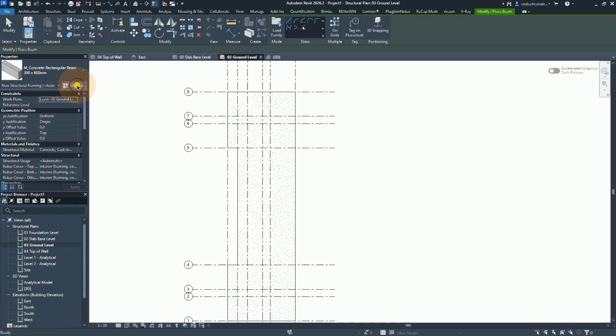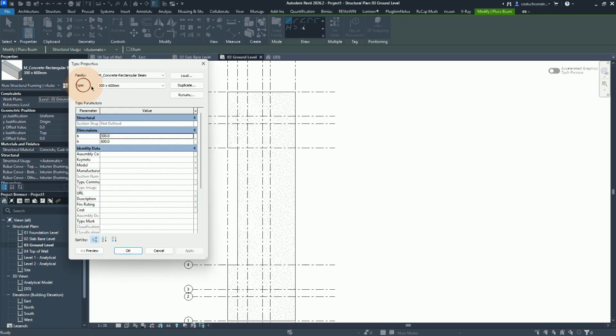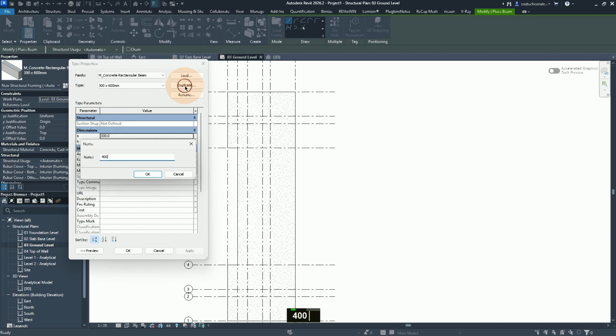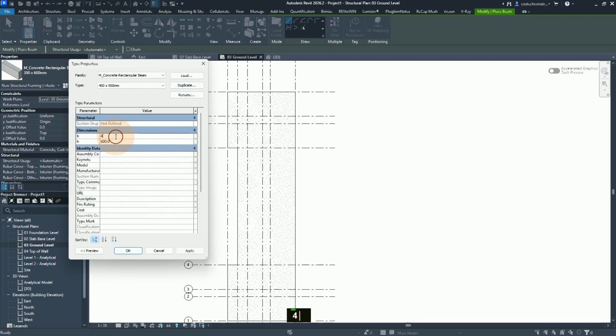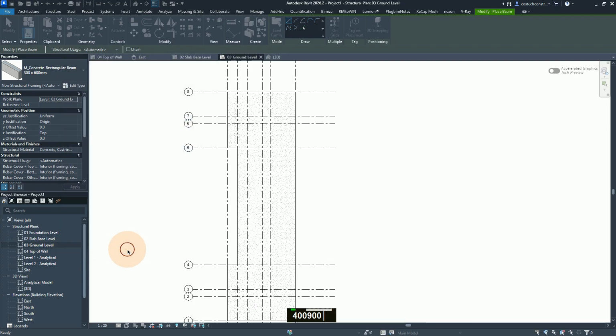We can go to edit type, and to create our new beam, we'll first need to duplicate this type. So we'll name our beam 400 by 900 millimeter. Then press OK. For the width here, we'll change to 400, and the height we are going to set to 900. I'll hit apply, then OK.